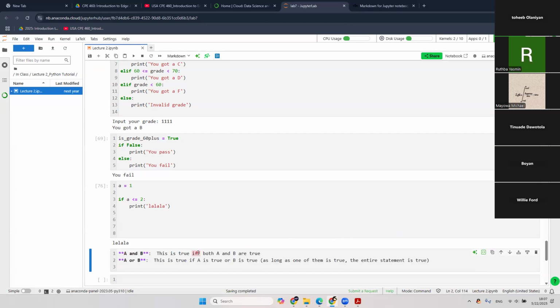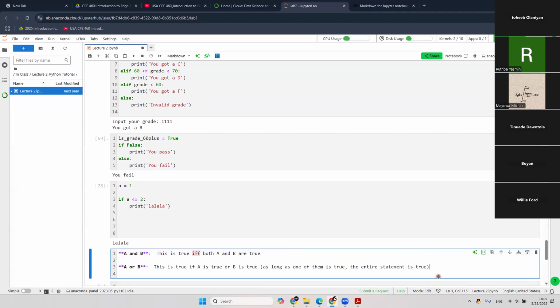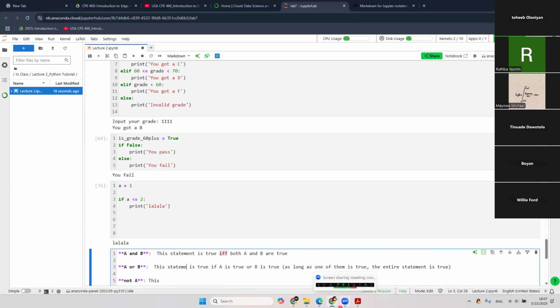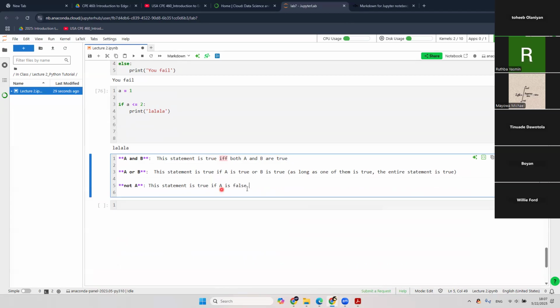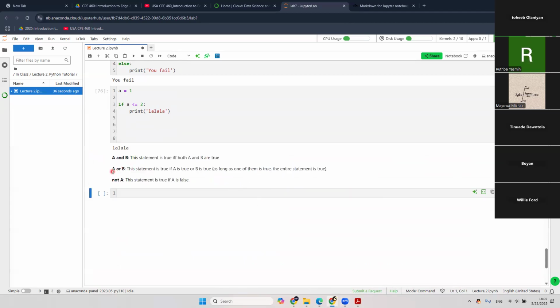So let me just add another. And a not is the opposite. Let's say not A. This statement is true if A is false. And vice versa, this statement is false if A is true. So here we go. These are the logic of the operators and, or, and not.